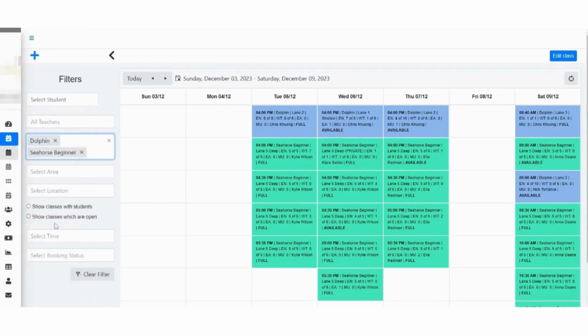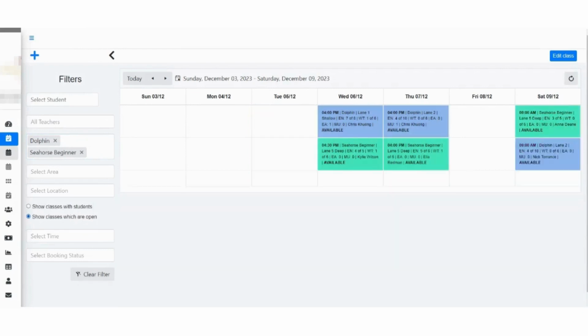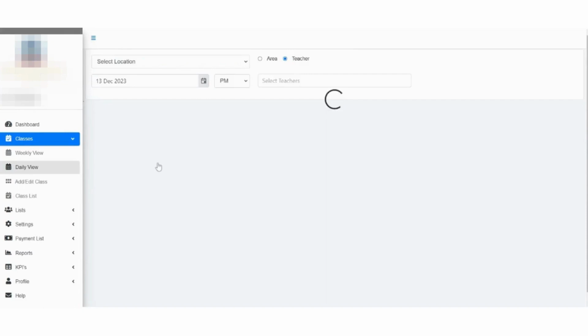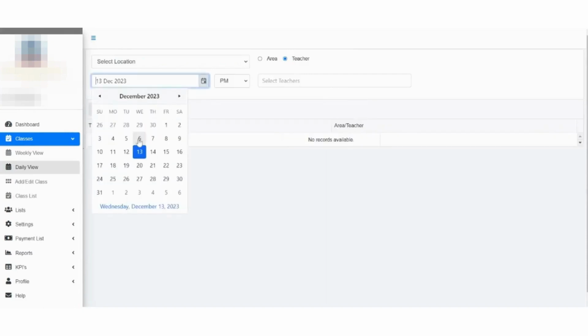You can also filter things like the classes which are open. So if I click on that, it will remove all the classes that are already full and leave the ones that are available remaining. So that's just a few examples of the filters that are available. There's also filters for time, booking status, and a number of different filters that can make getting the information you need quick and easy. My third favorite feature of first class is the daily view.